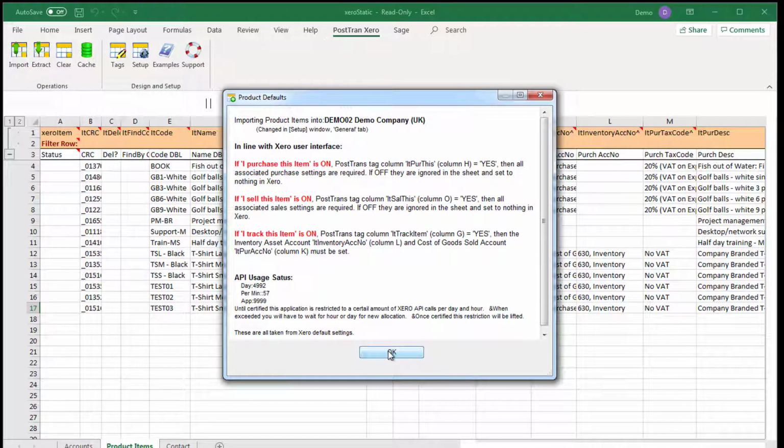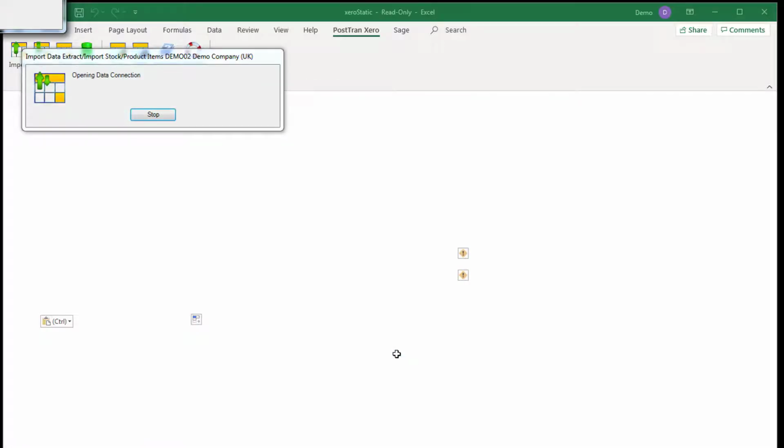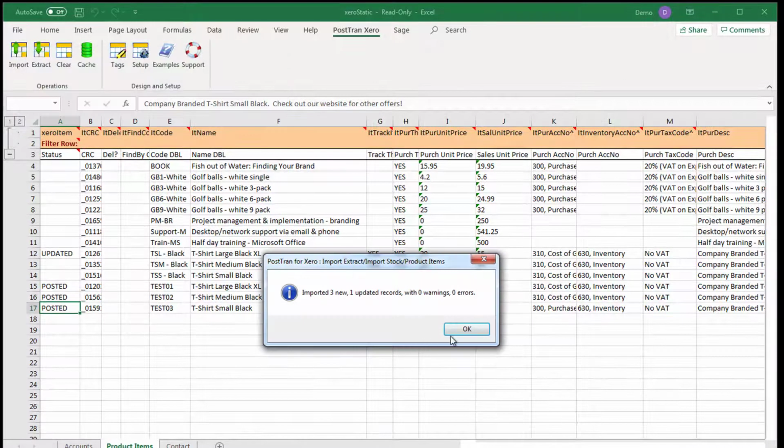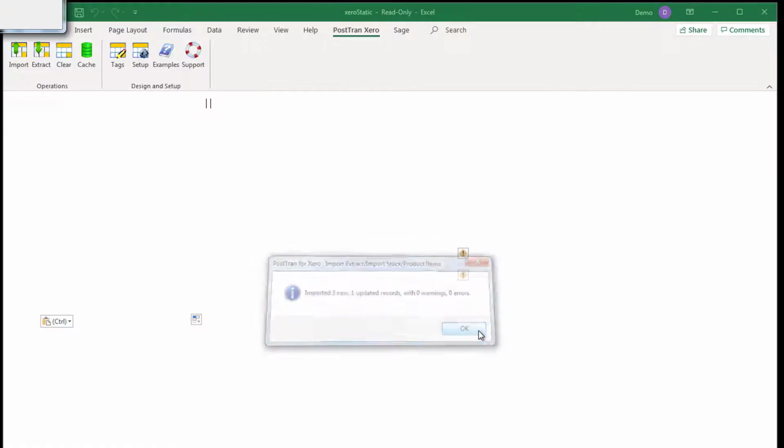There, it's just given me some information about what it's going to do and some of the default values. I'm just going to press OK. And there we can see we updated 1 record and we wrote in 3 new ones.